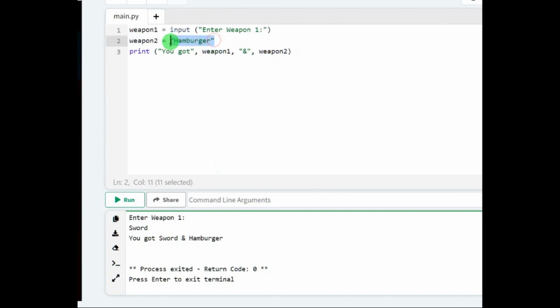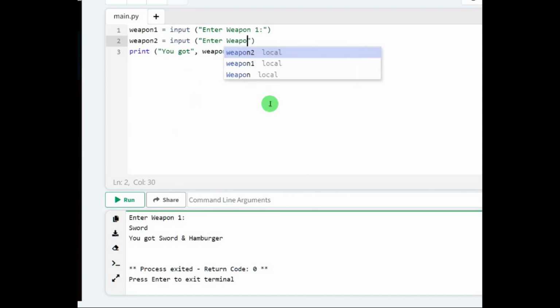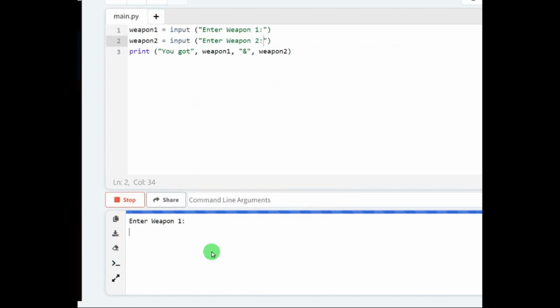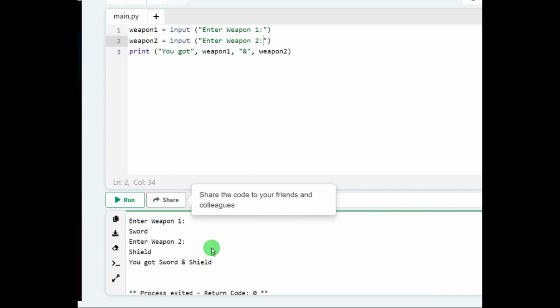But if you don't want it hamburger and leave it to the user input, let someone type it. So you can put here enter weapon 2. Yay! Now we run it. Enter weapon 1, sword. Enter weapon 2, shield. See? You got sword and shield. So this is the answer.